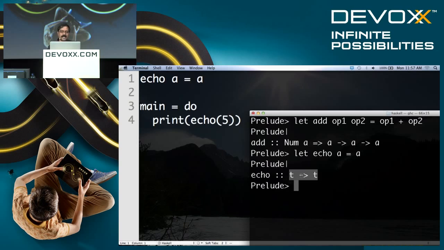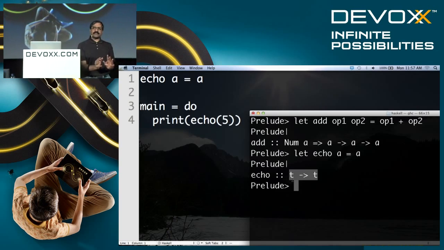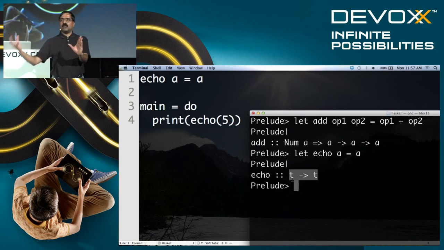So what does this arrow say? The arrow says a function is a transformation. Think about it this way, right? A function is a transformation of an input to an output, right?